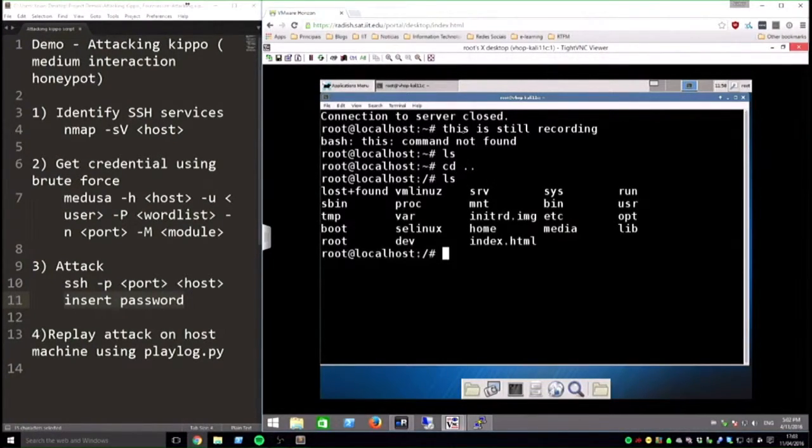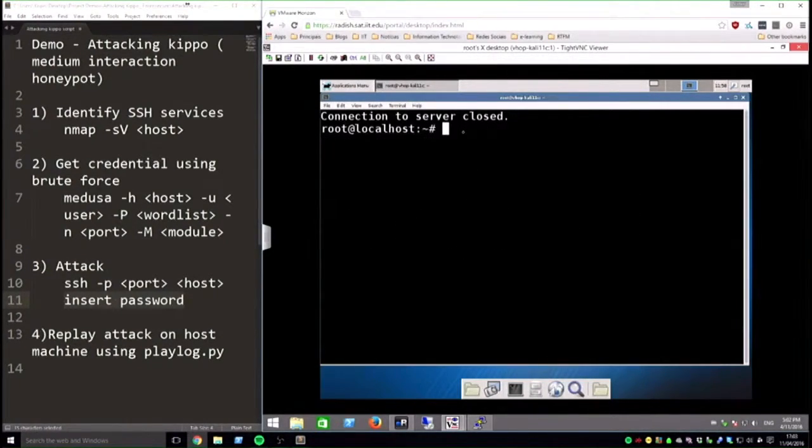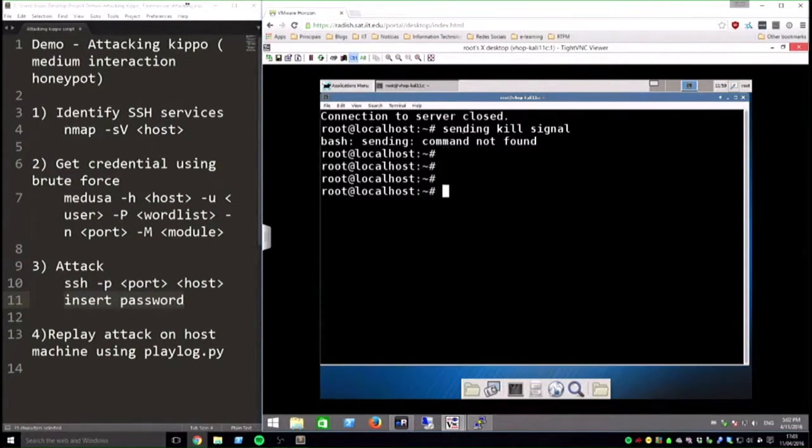The commands still work. I try to exit again. It gives me the same response. So now I'm trying to send a kill signal to that terminal. And as you can see, it doesn't go out. It handles the kill signal to not let you go out.